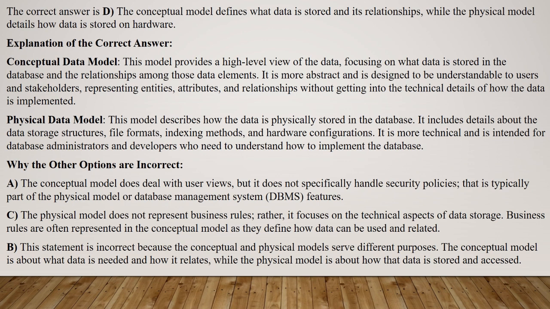The conceptual data model provides the high-level view of the data, focusing on what data is stored in a database and the relationships among the data elements. It is more abstract and designed to be understandable to users and stakeholders. It represents entities, attributes, and relationships without getting into the technical detail of how data is implemented.